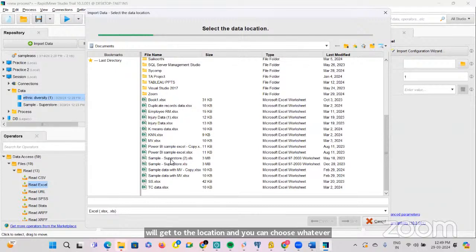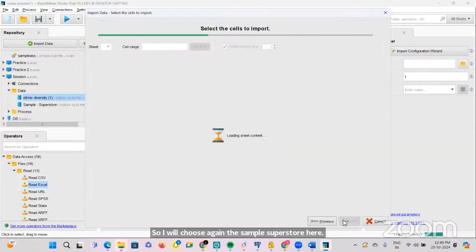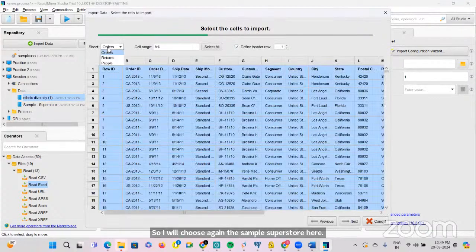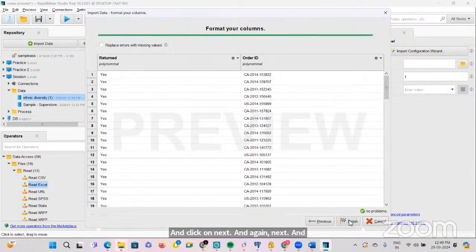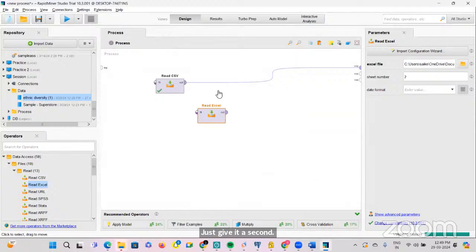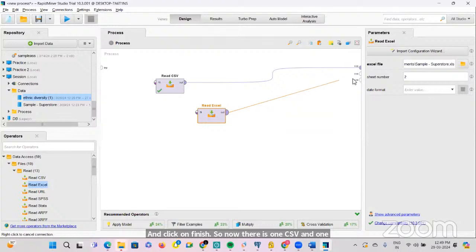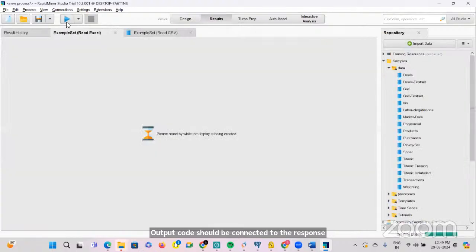So I will choose again the sample superstore here and click on next. And I'm going to choose here maybe returns and click on next. And again next. And finish. Just give it a second. And click on finish. So now there is one CSV and one Excel. In order to execute this Excel, output port should be connected to the response port and click on the run or execute or start button.